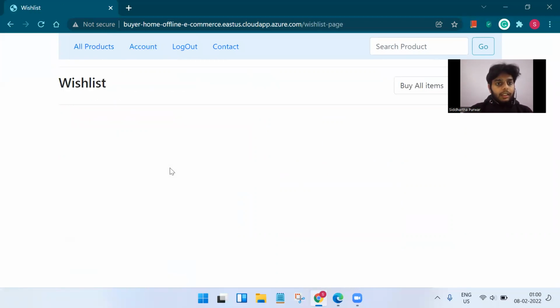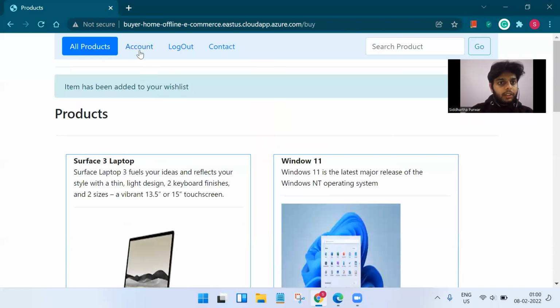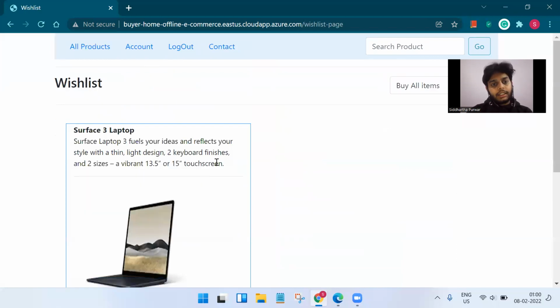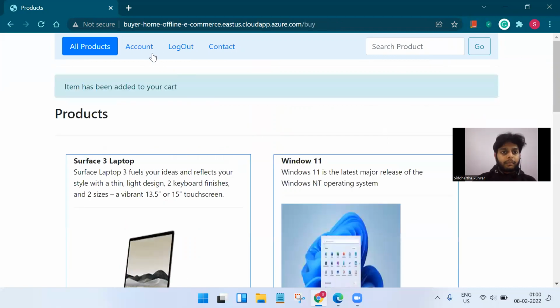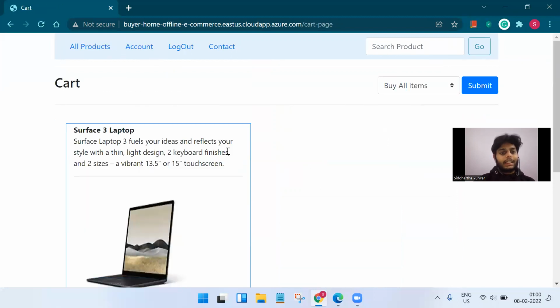This is the wish list. Again, there is no product in the wish list. Let me add some product to the wish list. Suppose I am adding this to the wish list. If I now go to my wish list, you can see there's a product. And let me change that. I want to put this product in the cart, not in the wish list. So I will submit. Now I will go to the account and see my cart. Okay, you can see that this item is now in the cart and not in the wish list.